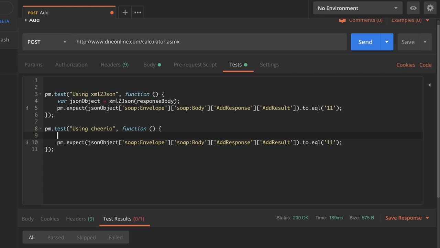So the first thing that we'll do is to initialize Cheerio. And we're going to define a constant, and the constant will be a dollar sign. And the usage of dollar sign is simply a convention. And what we need to do is to use Cheerio. And we are going to load the response body. So our assertion will look something like this.